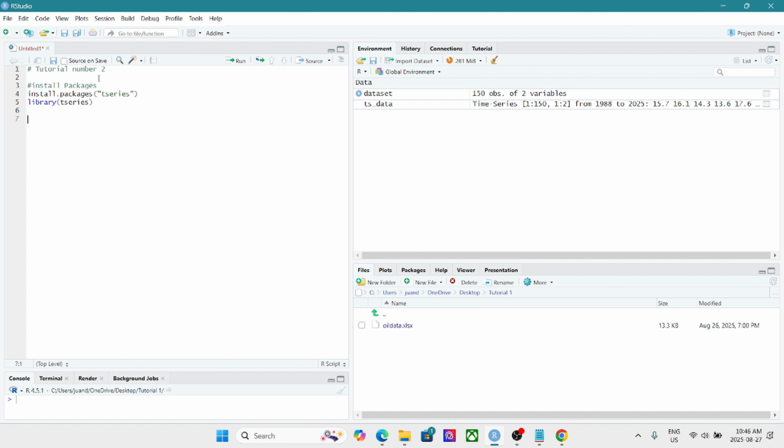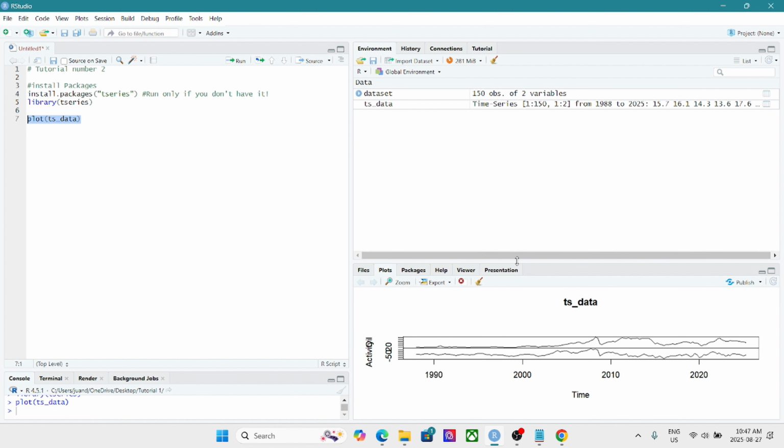Let me run this line. I'm not going to run the install packages line because I already installed this. So I'm going to put here: run only if you don't have it. Perfect. The first thing in stationarity is looking at the plot of our data. So the command for that is plot, and we're going to plot our data. That's it. We're going to run this line, and here we get the graph.